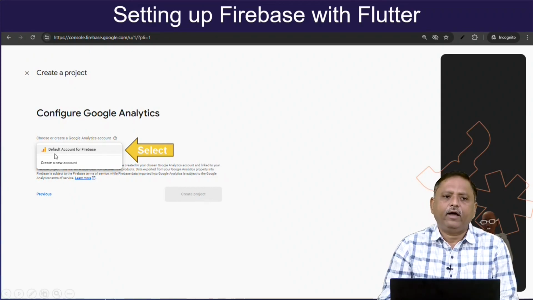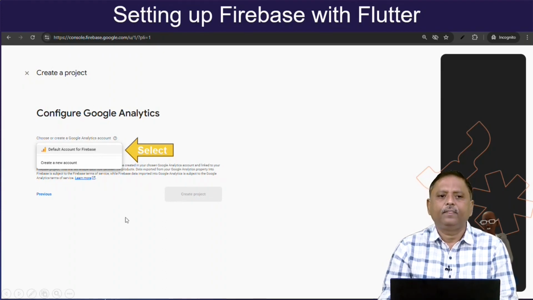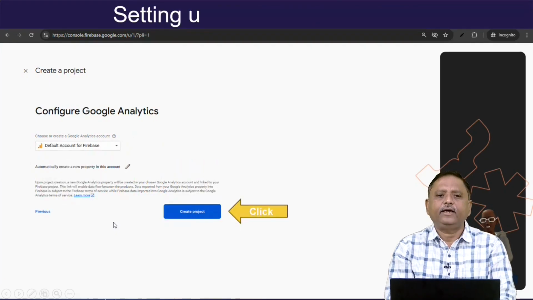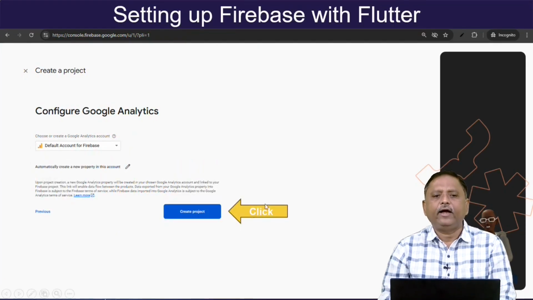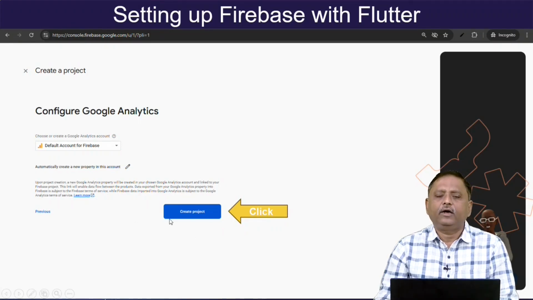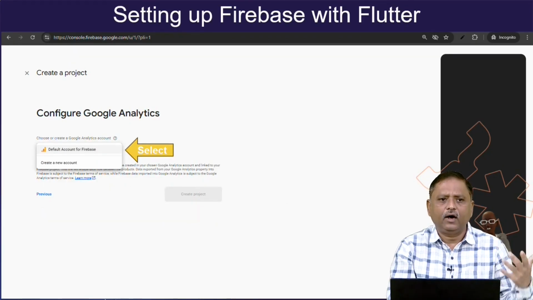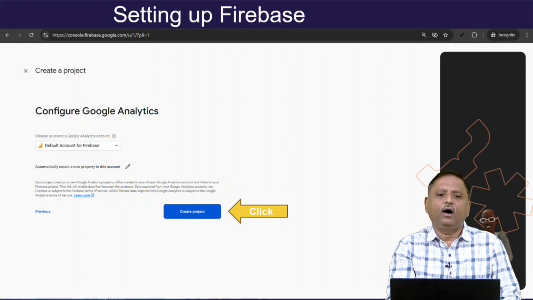Here we have the option default account for Firebase. I have selected that, and once it is selected, the create project button will be enabled. This button is initially disabled. When you select the Google Analytics account, it will be enabled. Now click on create project.